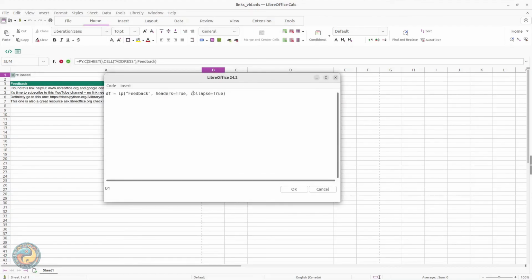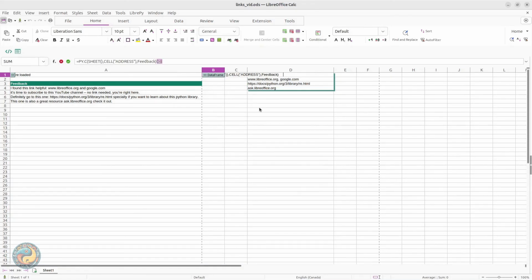For the code, the LP function first parameter gets set to feedback, which is the named range in the sheet. Headers is set to true, and also a new parameter is used, the collapse parameter. By default, the collapse parameter is false. By setting it to true, it informs the data frame to ignore the empty rows at the end of the named range. Now when a new row of data is entered into the named range, the data frame will dynamically expand.